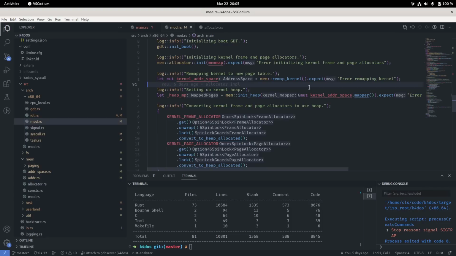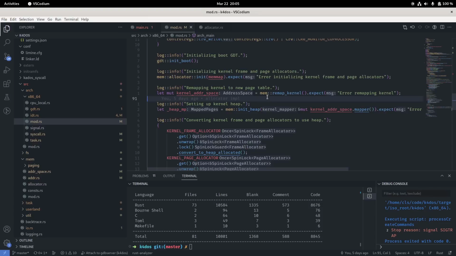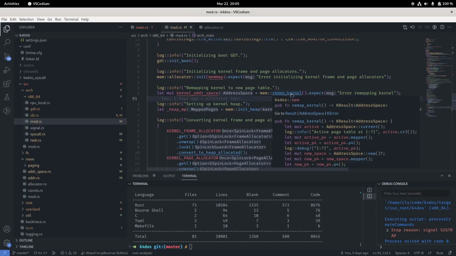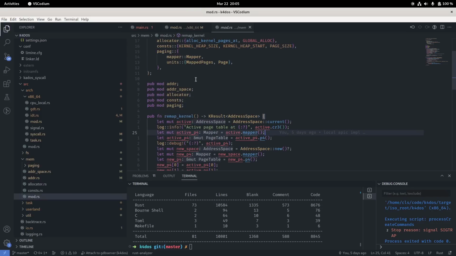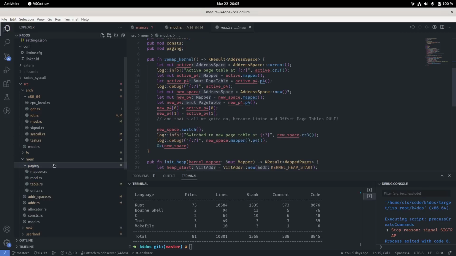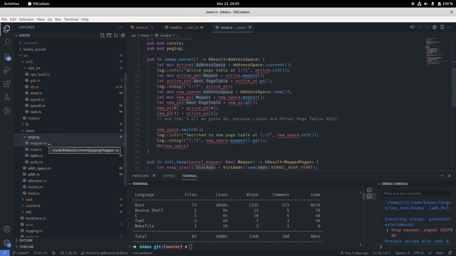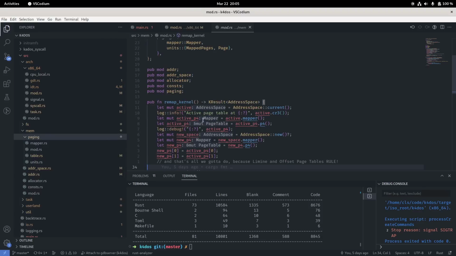Page tables. Okay, this is something that I've been wanting to talk about for a while, because me and page tables, we go way back, man. So in k4dos, in this new version of k4dos, we have a few different paging constructs. We have an address space, we have a page table, and we have a page mapper. So an address space, let's look at that.